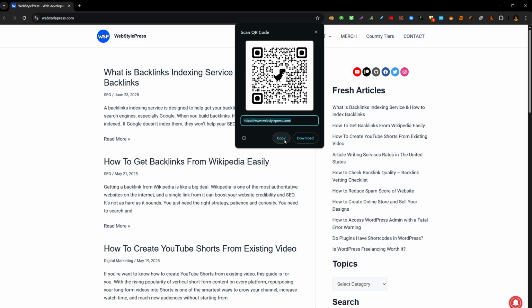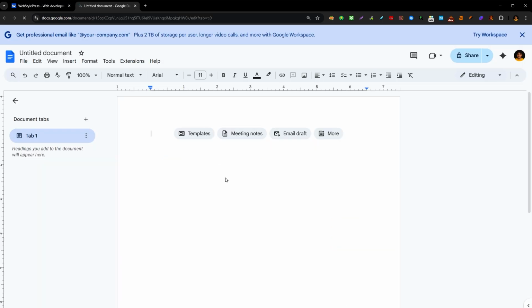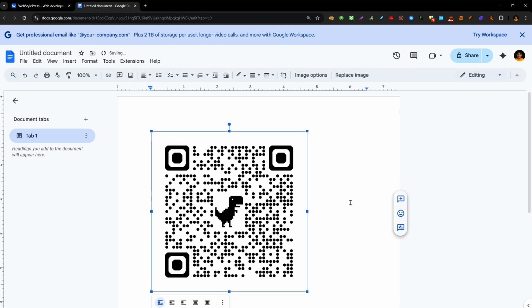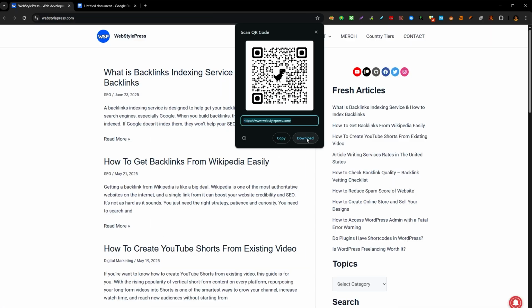And if I copy this QR code, in a Word document, I can just paste it. Or I can download it from here as an image. Then I can send this image or print this image according to my requirement.